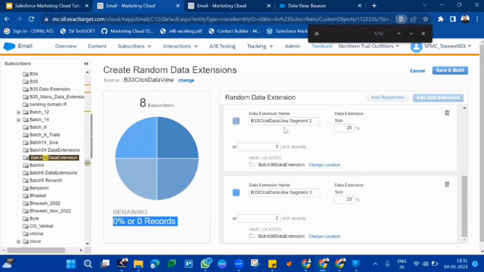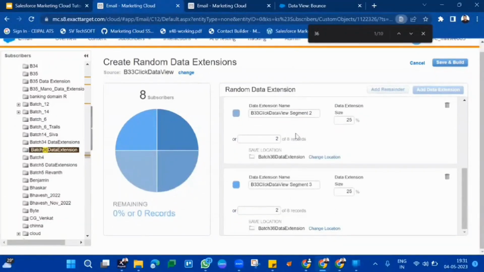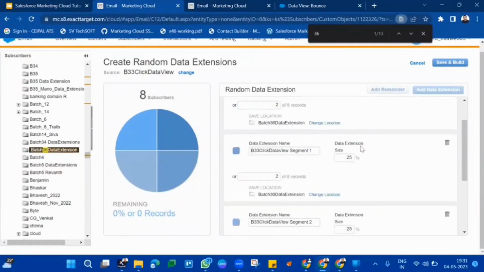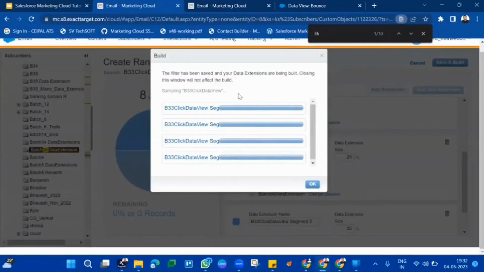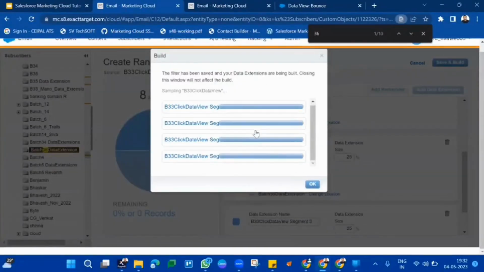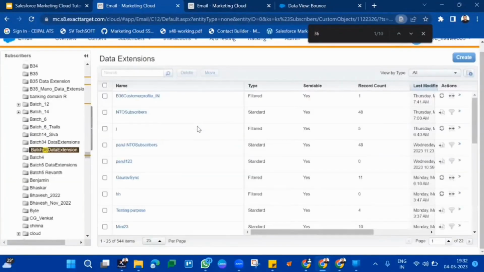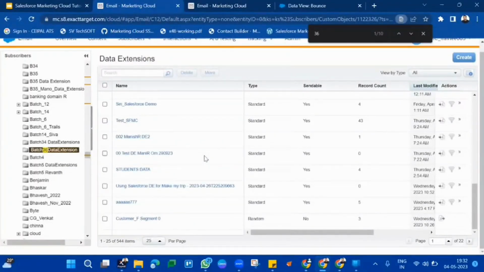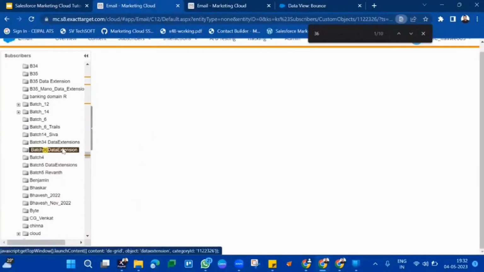So guys, we have distributed our data extension into multiple segments, segment 0, 1, 2, 3, 4. Every data extension will have 2 people based on the 25% we have given. And click on save and build. Once you click on save and build, all these data extensions start to be created. And every data extension will have record distribution based on their percentage.